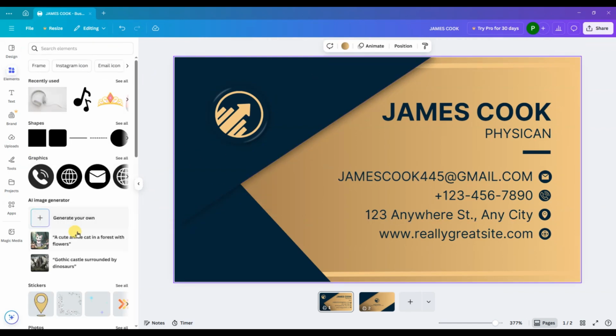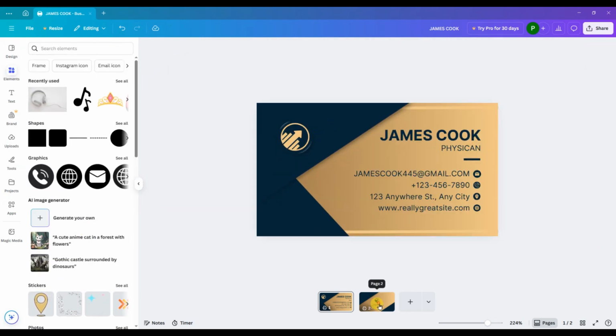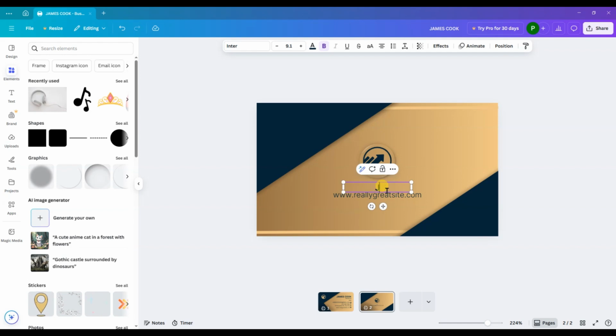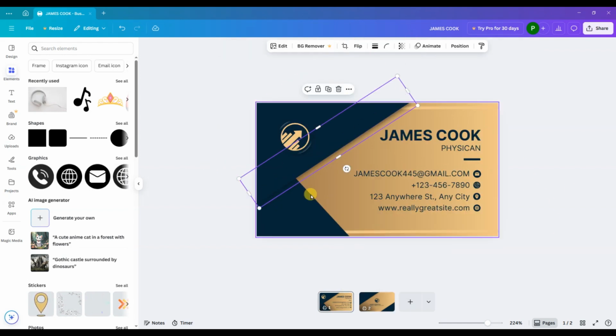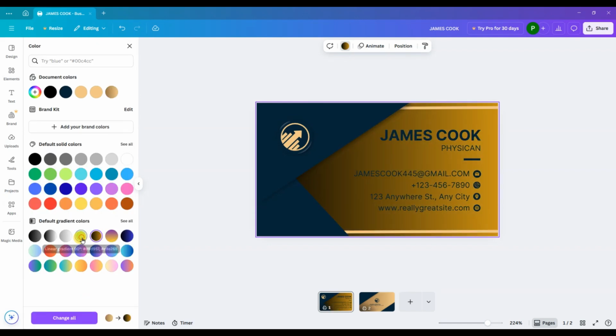Once your design is ready, click on Share and then Download. Choose your preferred format such as PNG, JPG, or PDF and save your business card to your PC. Now you know how to make a business card in Canva.